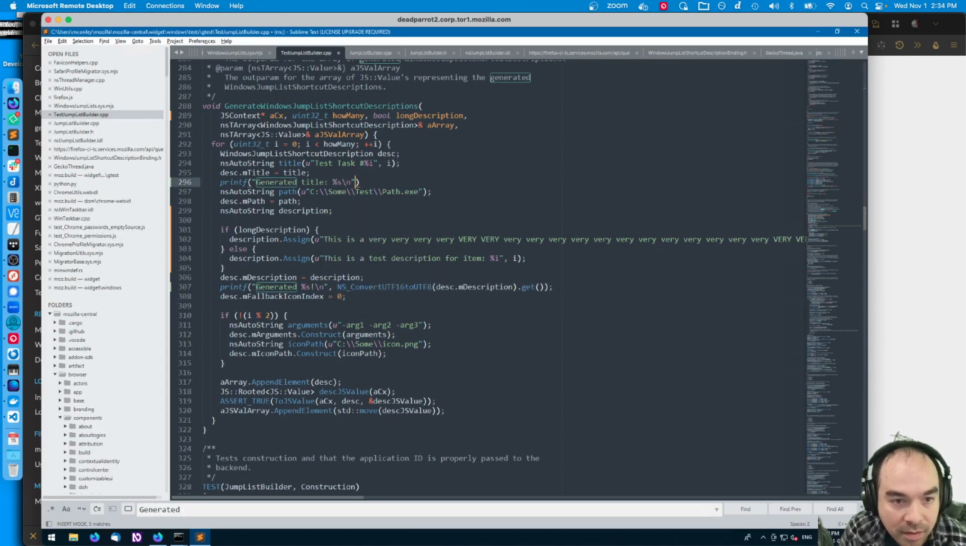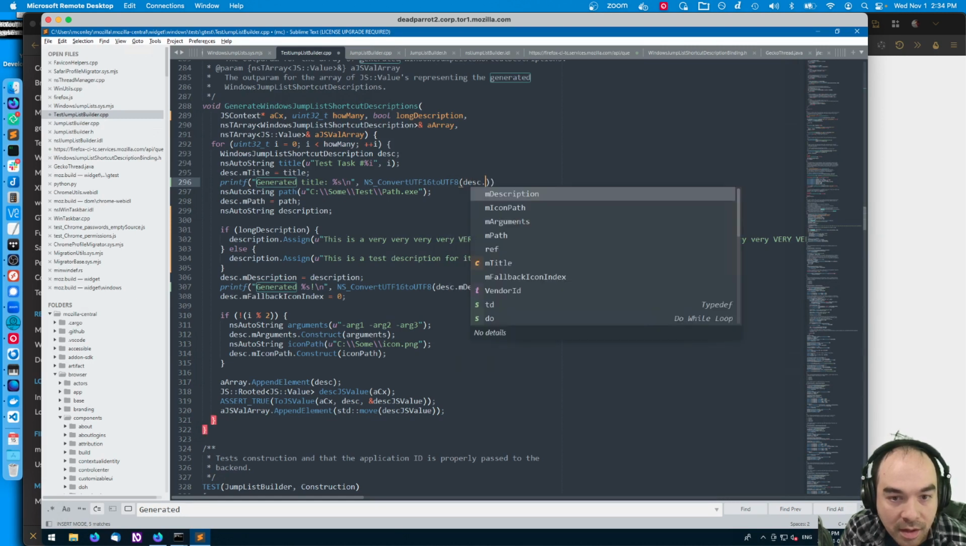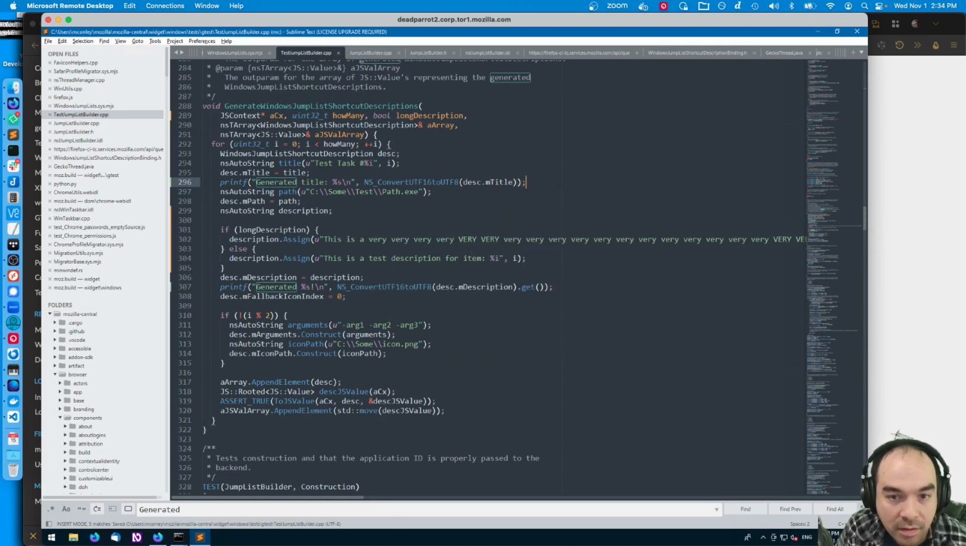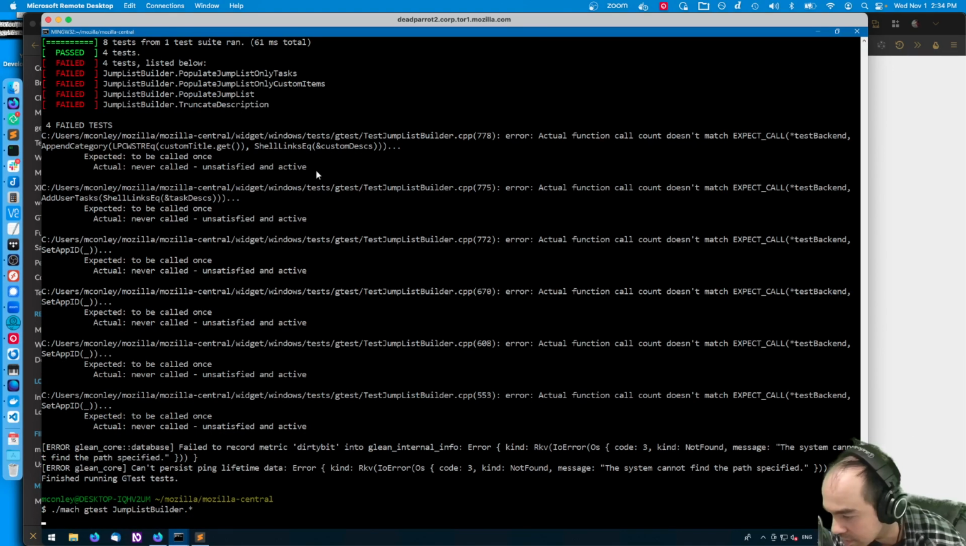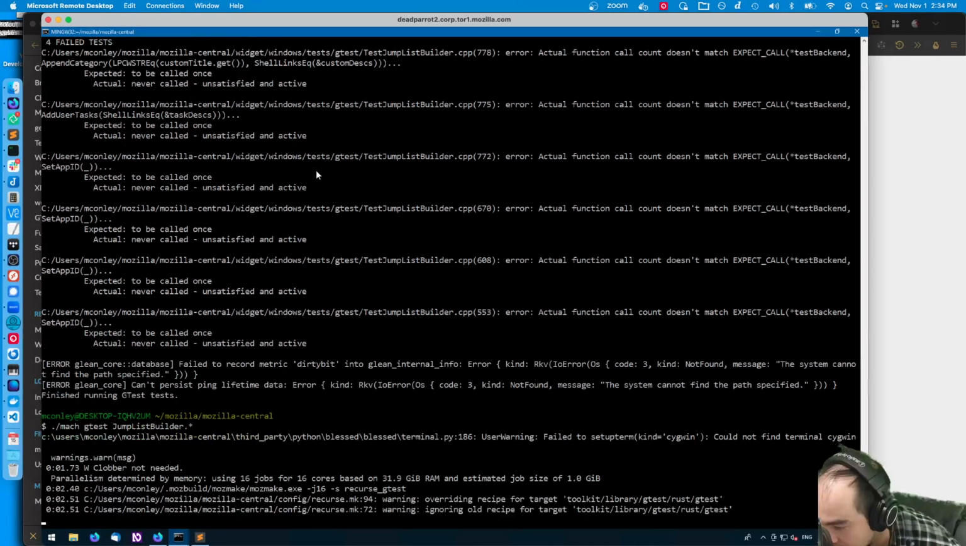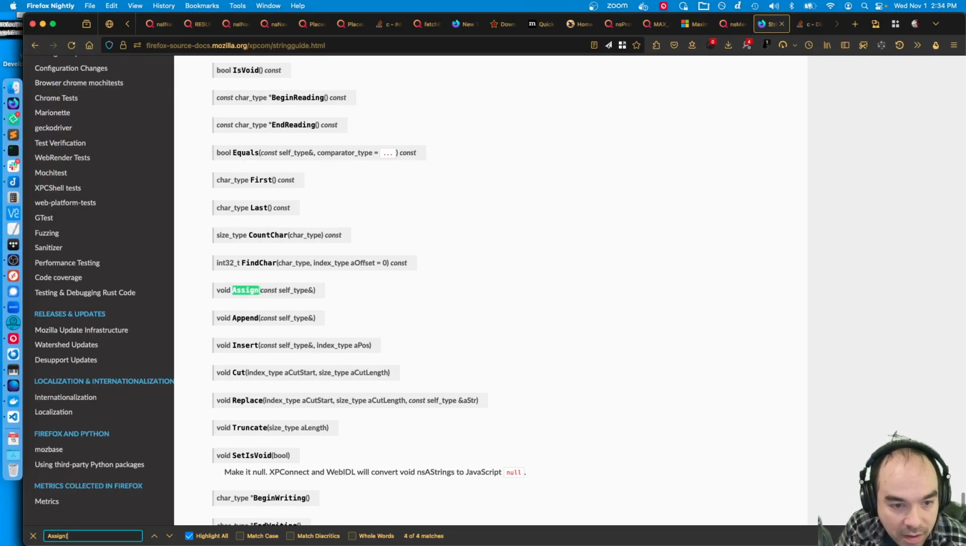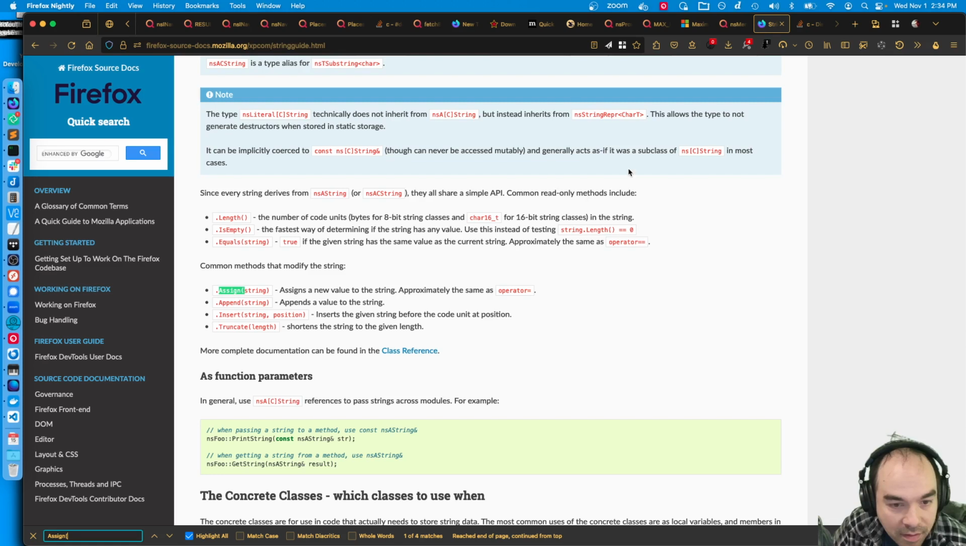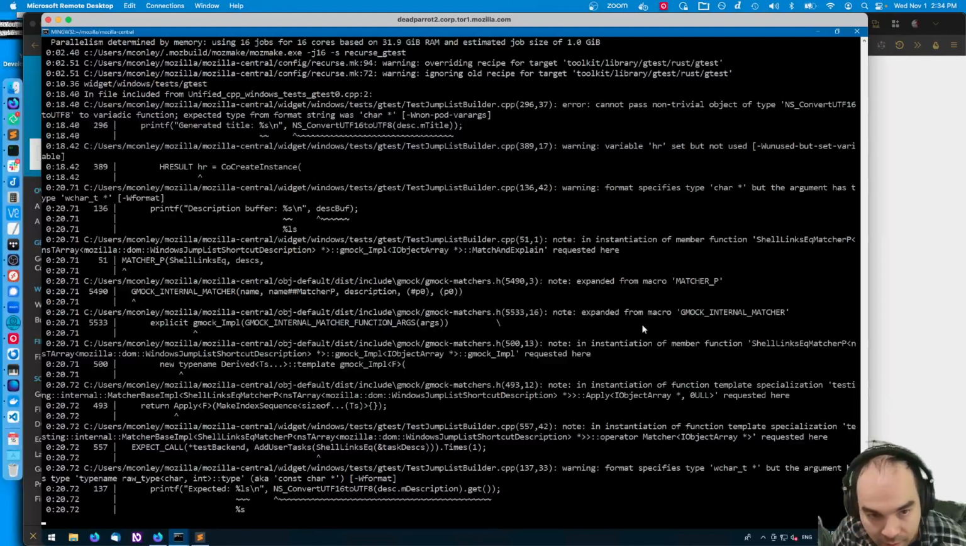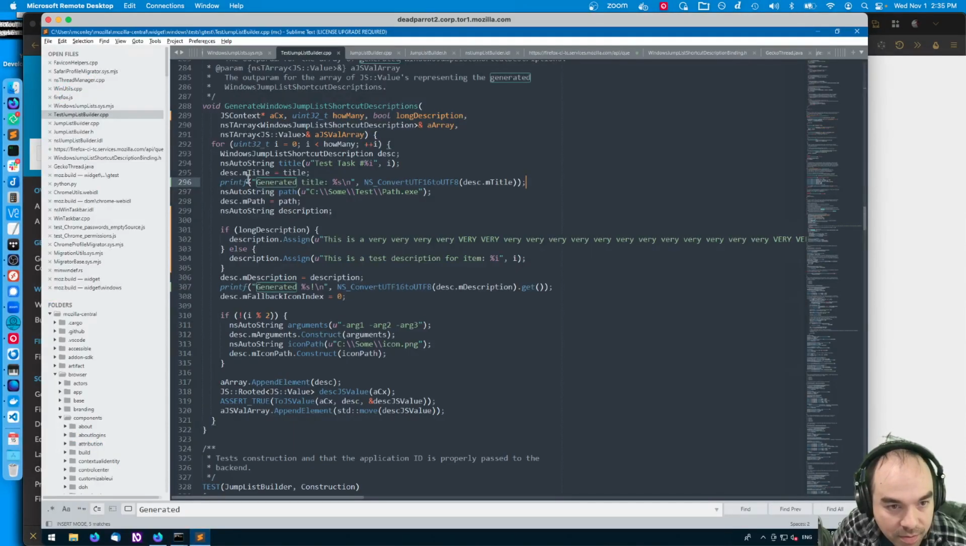Desk m title. Maybe I've been doing this wrong the whole time. The second argument to assign. There's a second argument to assign? Assign. Assigns new value to the string. Approximately the same as operator. What? The second argument to assign. I means length. Not sure what you mean.